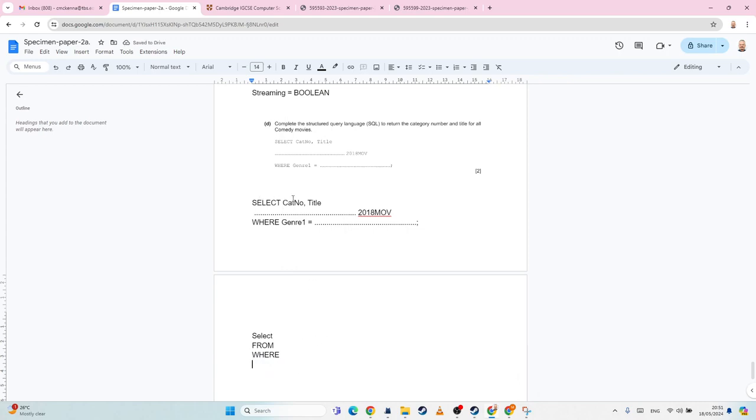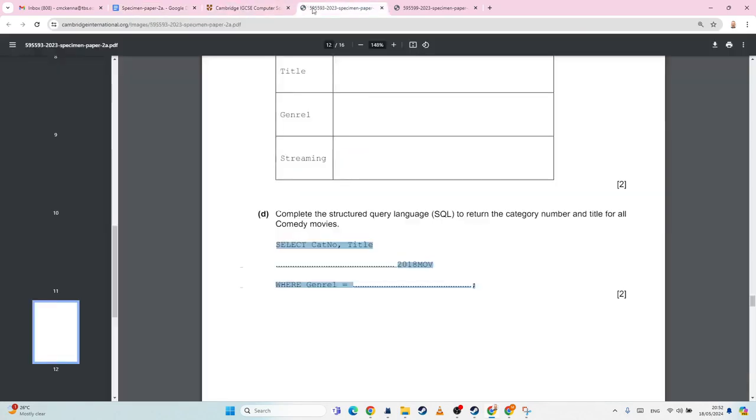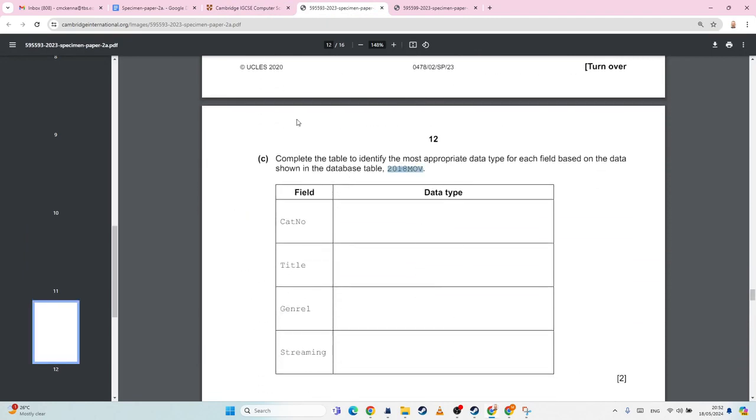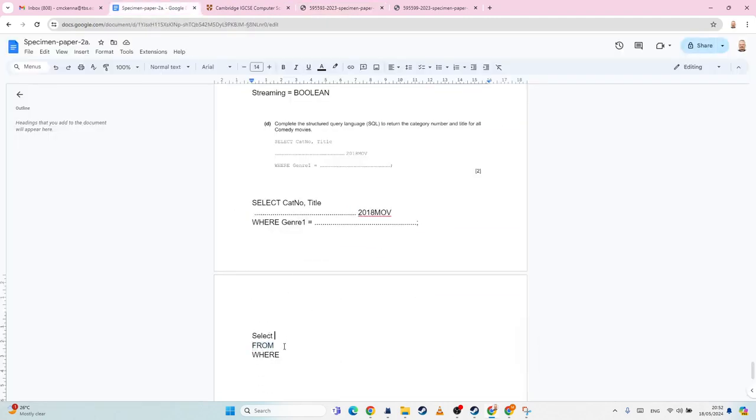So select the category number and the title. Now from where. So from, 2018 movie. So what's 2018 movie got to do with all this? Well, that is the name of our database table. So select is going to be the field that we want. From is going to be the table that we want. And where is going to be the criteria of what we want.